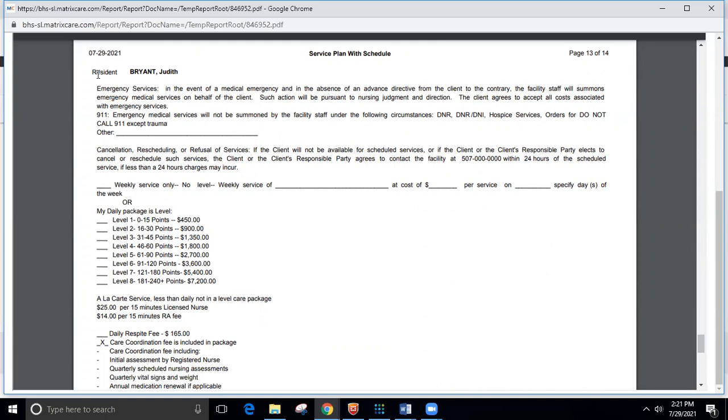You'll see here now we have the emergency services. I filled this out for you. Emergency medical services will not be summoned if they're these items. And we have orders to not call 911 except for trauma. But if it's different here, then I would cross out except trauma, and I would put other if there's an exception that's different.